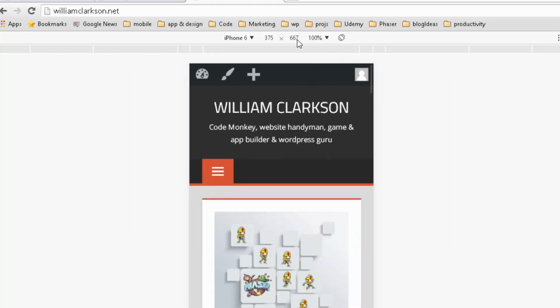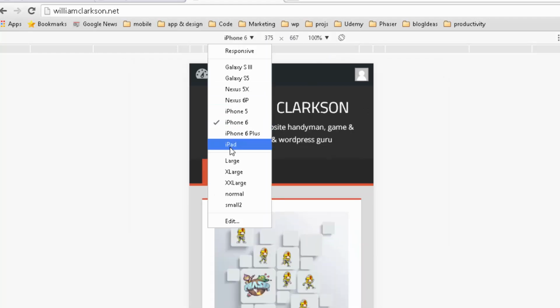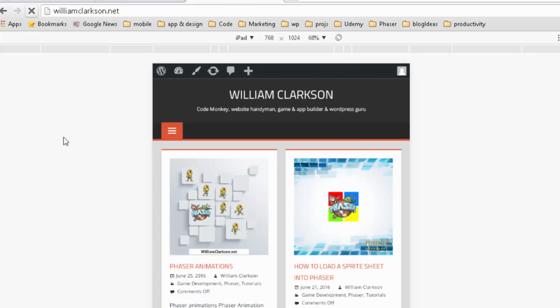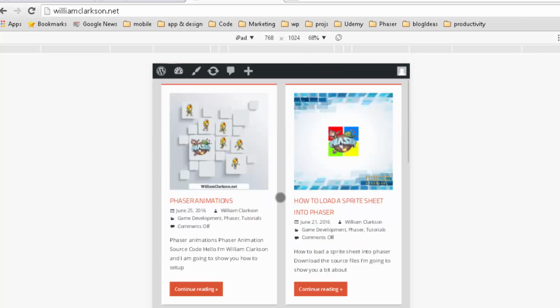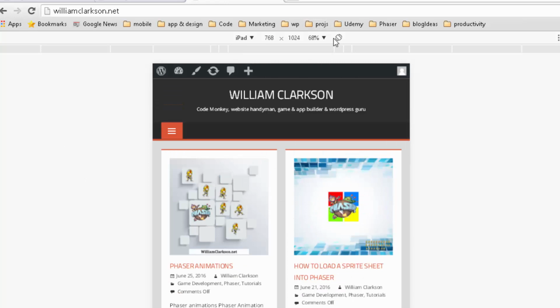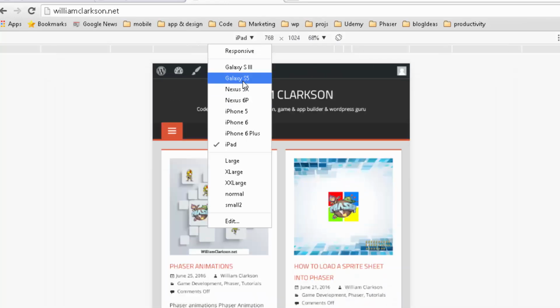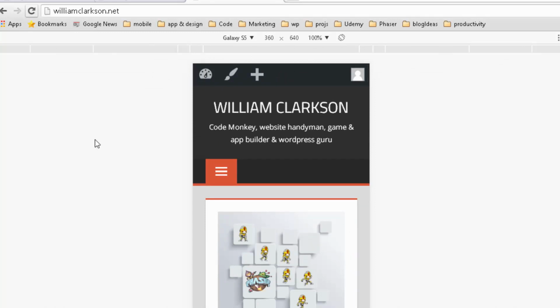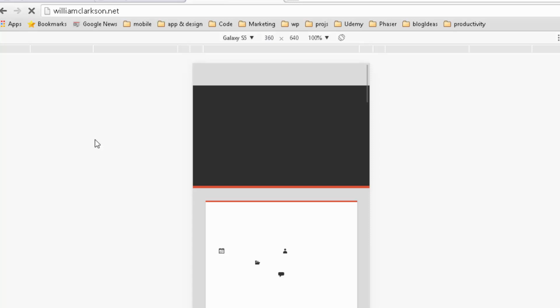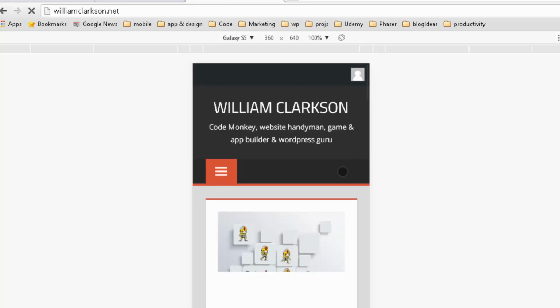Let's have a look at the iPad, because that's a lot wider. I said you always want to refresh after you change devices. And we'll flip it and check the Galaxy S5. And if you don't find your device on here, all you need to know is the height and the width of the screen, and you can put in custom. And that's pretty easy to look up.